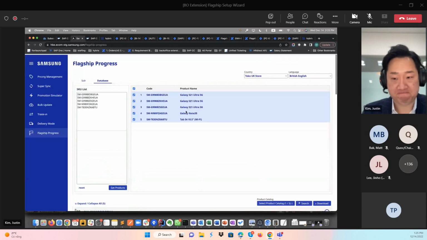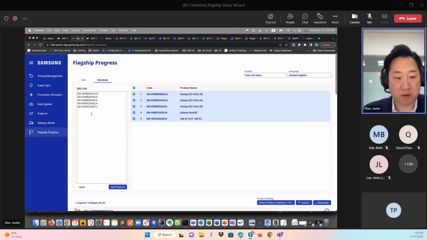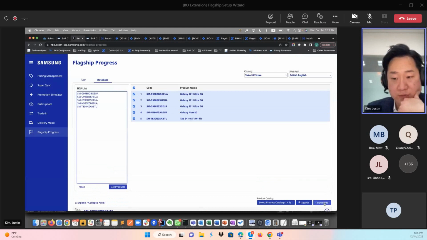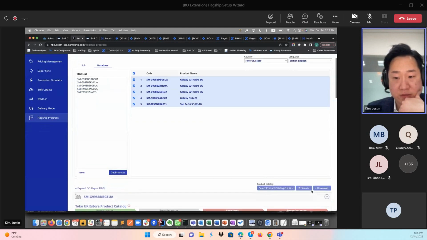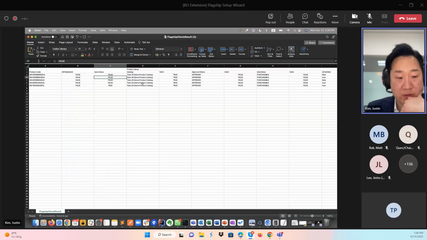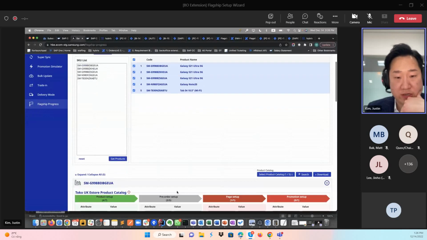And then the limit for the database search is up to 100 SKUs. And then we have a download button as well. If you click the download button, it will download an Excel file with the same format as what you see on here.